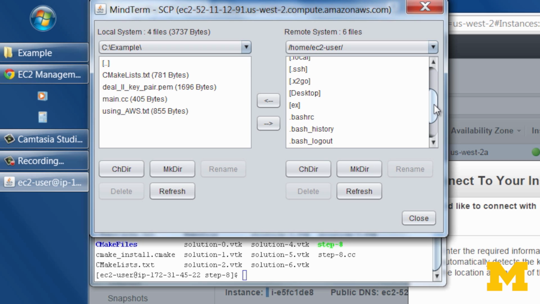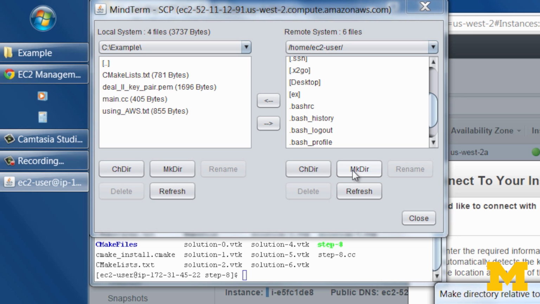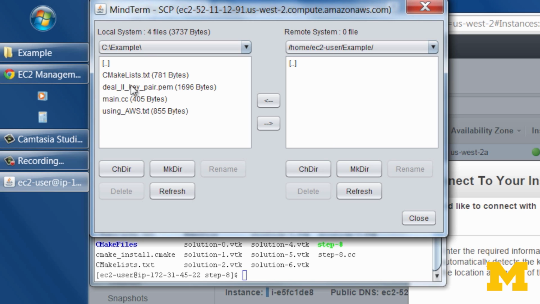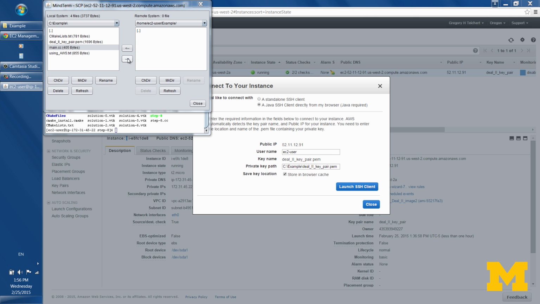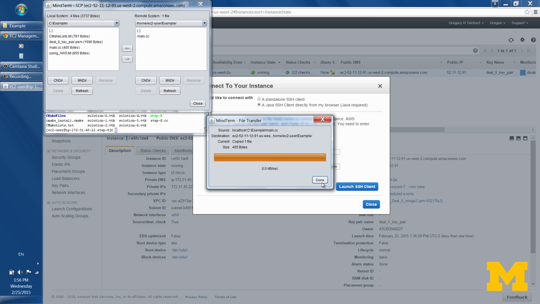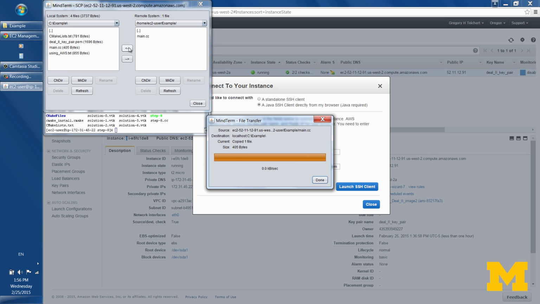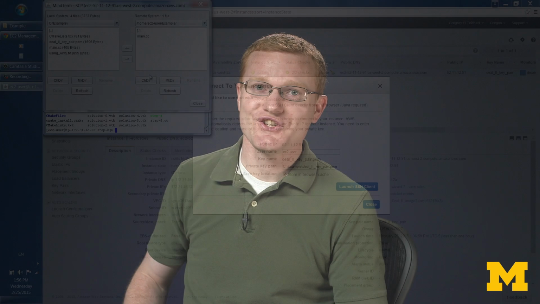and let's see, over here on the EC2 user, I'll make a new directory called example. So now it's there. I'm going to go into that. And let's say I want to copy main.cc from my own computer to AWS. I just press this little arrow and it copies it over. Done. Okay. And I could go the other direction too with the other arrow. All right. If I wanted to.